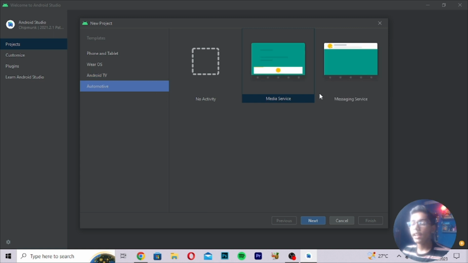Here you have to select whether you want messaging service or media service. I will be pressing media service now, because I don't want messaging service here. When we work with messaging service, we have to build advanced and intermediate level things, like when we are building a WhatsApp chatting app, we have to use the messaging service. But today we are not building a WhatsApp or chatting app, we are only starting with our new project. So because of that I'll be selecting media service, or you can also select no activity.